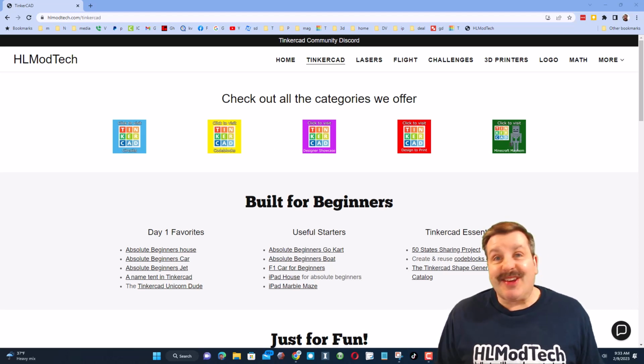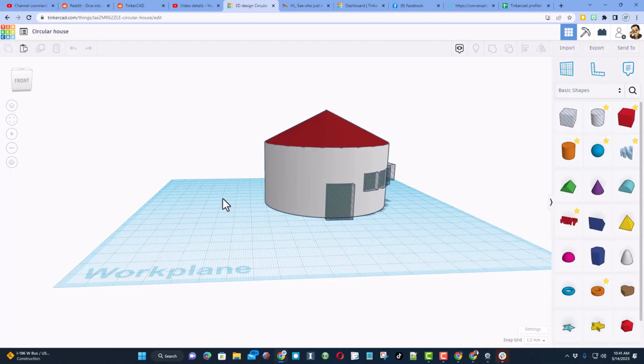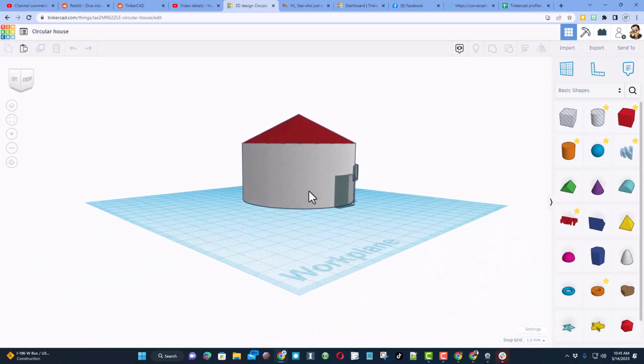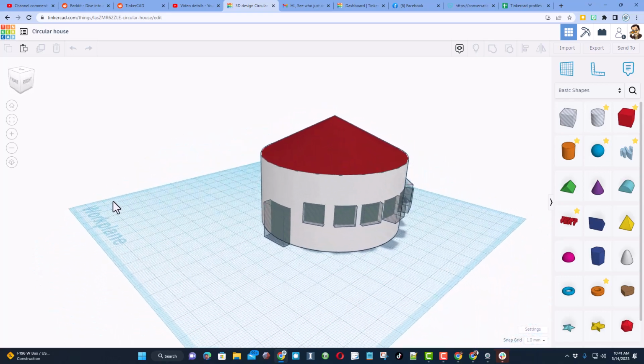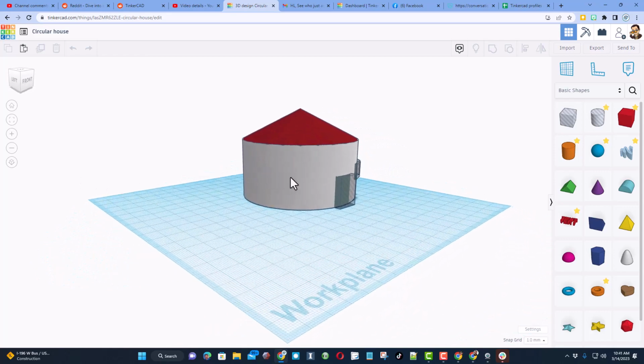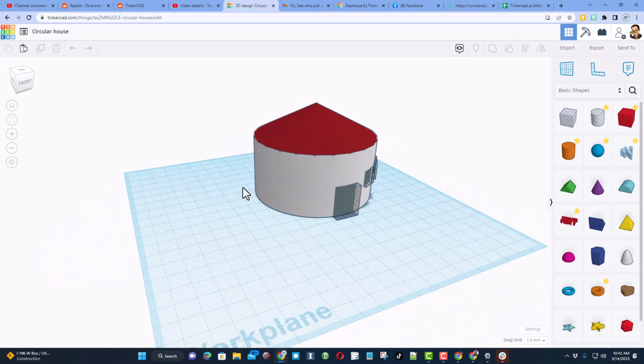So let's get cracking. Friends, this is a fantastic project from one of my favorite users, Brian. He reached out and said, hey, I want to make this house, but I want to space the 12 windows evenly. Friends, I've got an awesome technique. Let me show you how to do it.